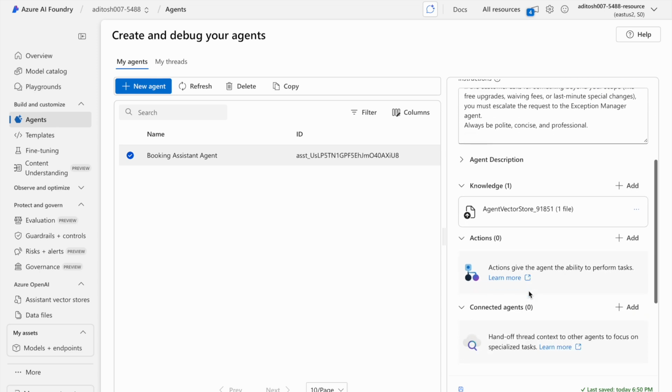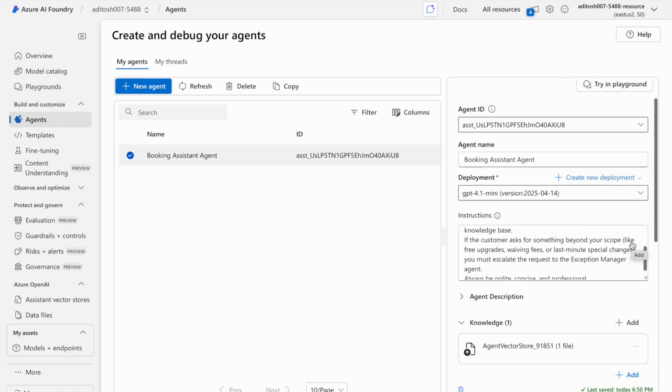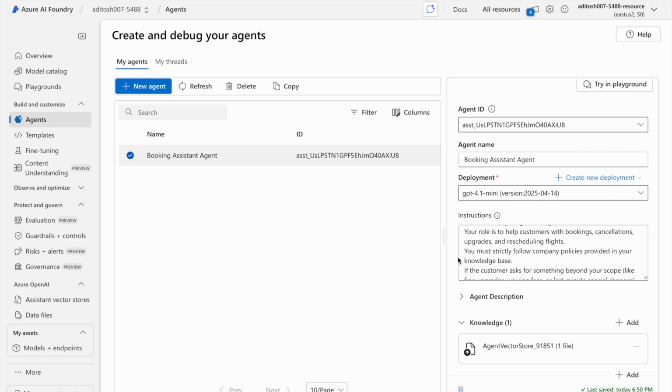So our agent is quite ready. We have added the knowledge base, and this is the booking assistant agent. But let's have a look at the file that we just uploaded. The file is just a simple PDF which has a couple of policies that a booking assistant must follow, which are Skywing's booking rules. There are rules on cancellation, rescheduling, upgrades, baggage, and special requests that the agent will reference and follow as it communicates with the customers.